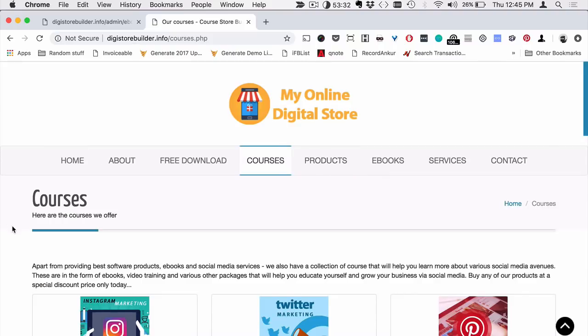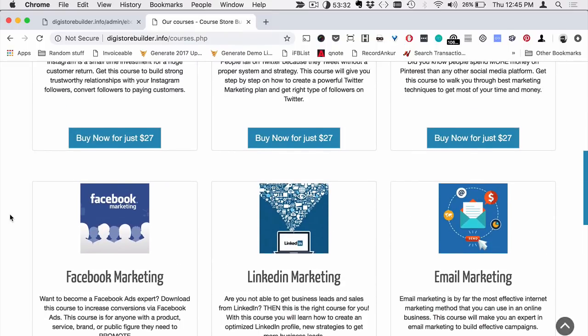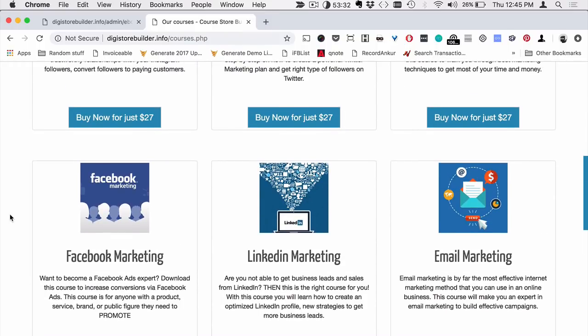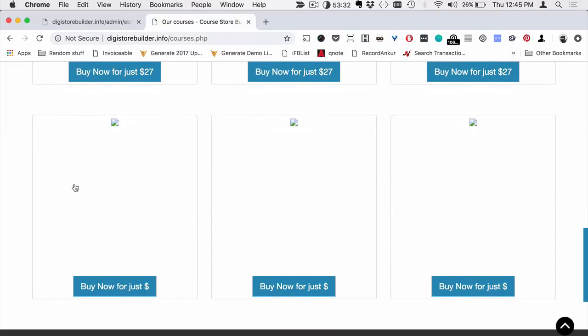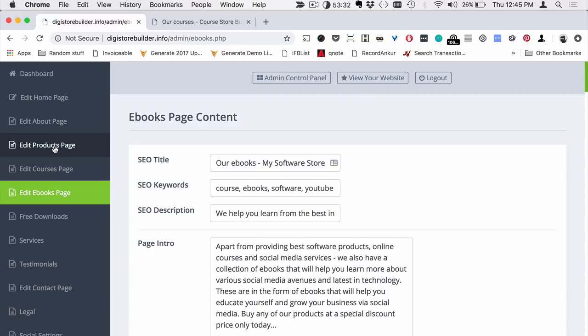Now in the courses page as well, you have all these courses that show up, and these are already there in the site. There are 6 courses that come with the site, and then there are 3 more which can be added. Now these 3 are the ones I added, but I did not put in the details yet, and that's why it's showing blank right now. But when you install your site, these will not show up until you go ahead and change the count in the main settings. All right, so this is how you can edit the products, the courses, and the ebooks pages.